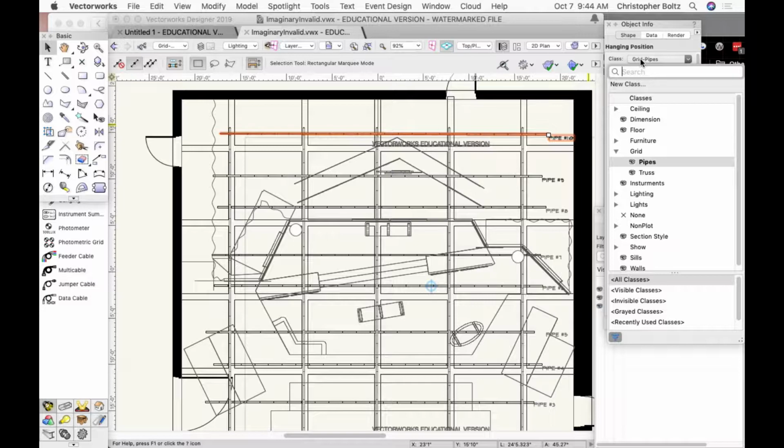Question, Sage? Yeah, mine closed and I don't remember how to get it back open. I clicked the X on accident. Oh, Window, Palettes, Object Info. Window palettes is how you're going to find almost everything.